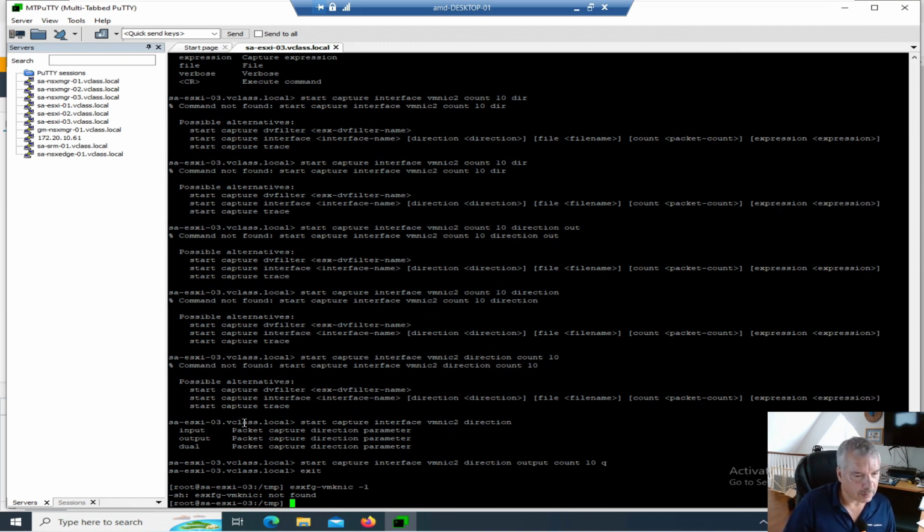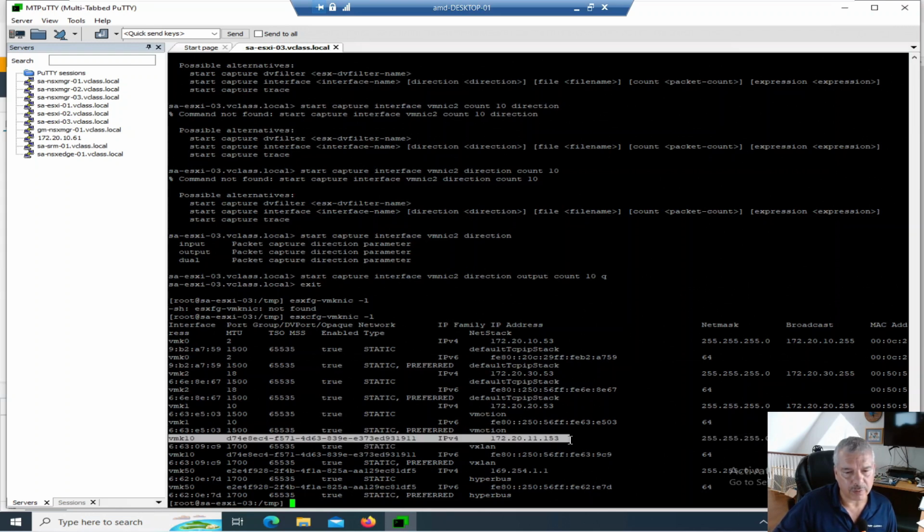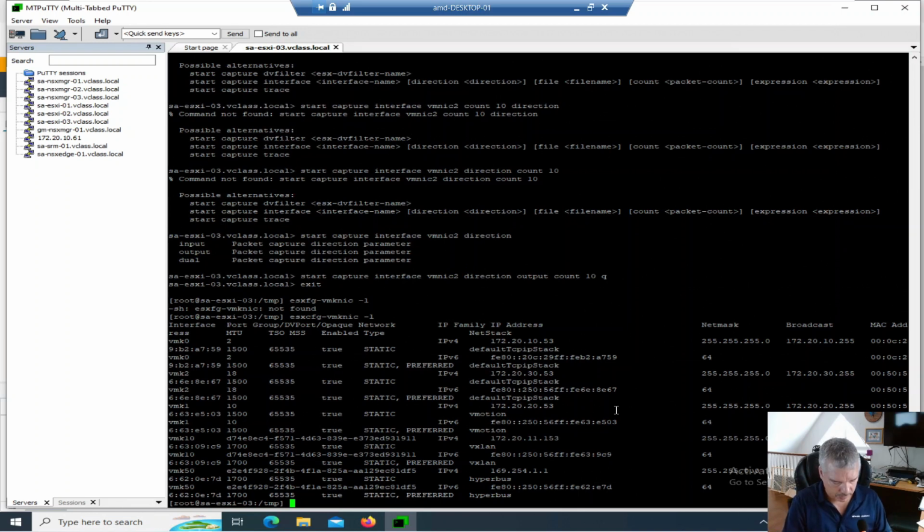Did I exit out? Yeah, I did. esxcfg-vmknic -list. There we go. So if I look here, this is all kind of crunched up, but you'll see vmk10 is right there. There's its IP address, 172.153. And here's its MAC, right over here on the far end, 09C9. So it's 172.20.11.153. So let's go back into the NSX CLI.